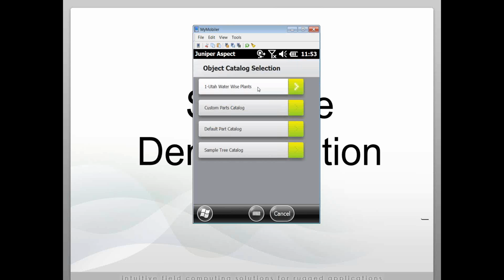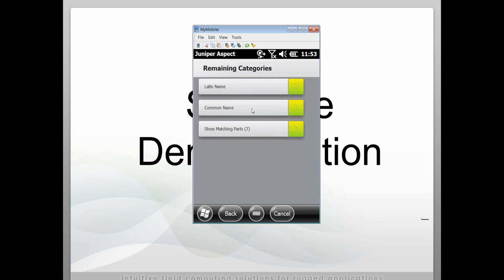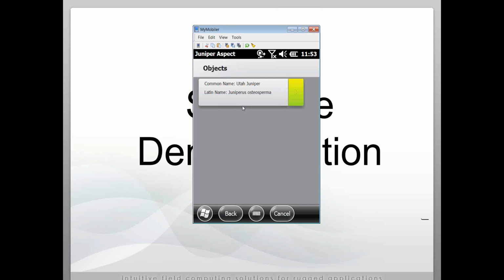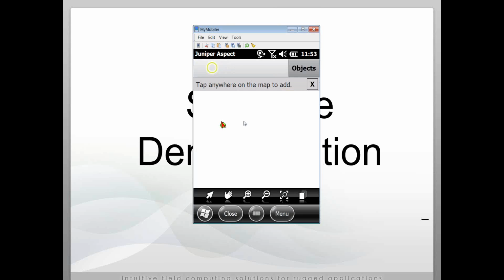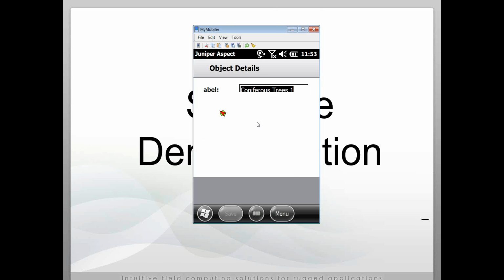I'm going to add a plant. Let's add a tree. And why not a Utah juniper tree? So here I have my same thing here. Tap anywhere to add the part. I'm going to tap right here. It gives me coniferous tree 1. That's fine with me. I'm going to map it.